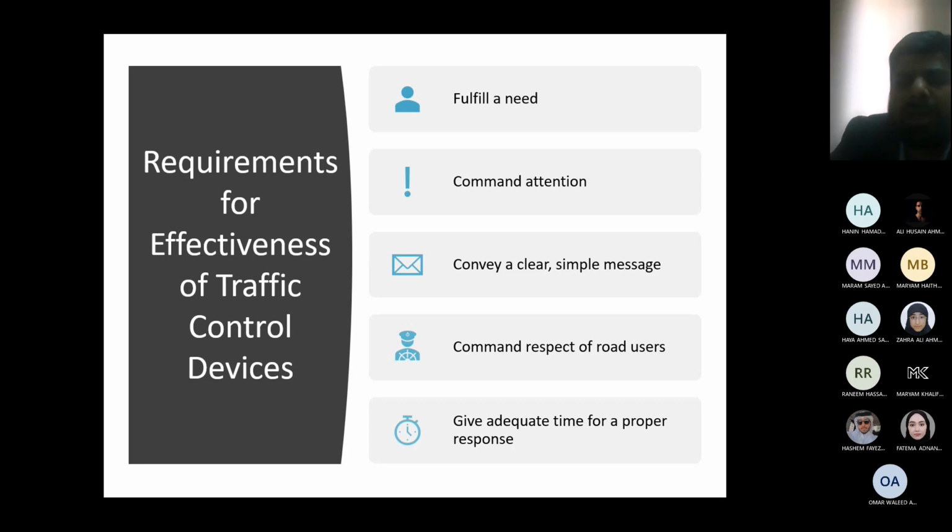Similarly, you are trying to put a signal. The signal should be at the intersection, not in the middle of the road, right? Because in the middle of the road it's not required. Why should we stop in the middle of the road? Same thing with a stop line. A stop line is required where the driver is supposed to stop. So don't provide a sign unnecessarily.